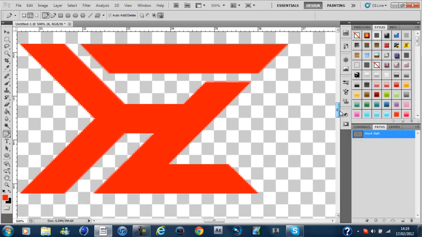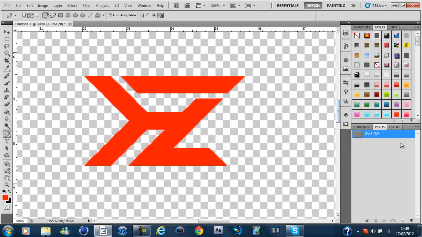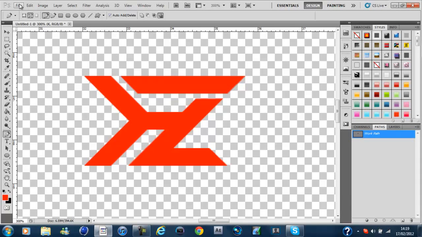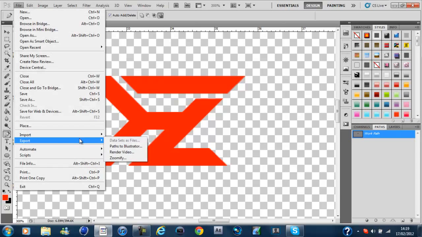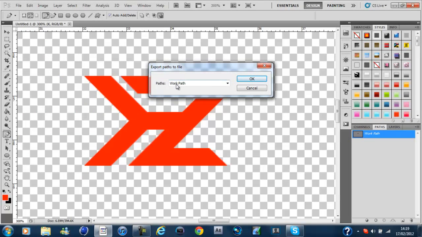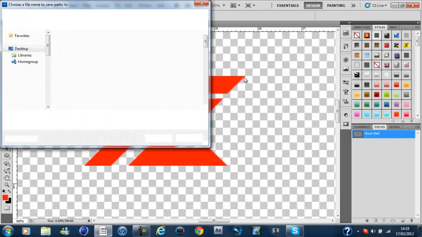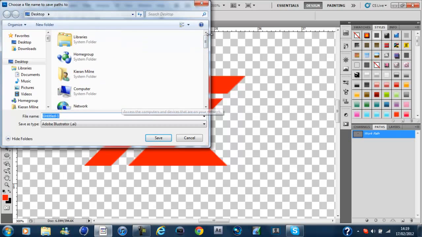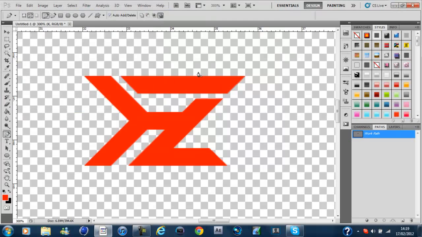And then to get it into Cinema 4D, what you do now is make sure that you've got paths, that you actually made the path. If it didn't, right click, and where it says delete path, you'd say make work path. Go to file, export path to Illustrator, make sure it says work path, click OK, and it'll ask you for a save location. What you could do is just type in whatever, save it, and it'll give you a little file. Then open Cinema 4D, which I'm not going to do, and just go to File, Open, and then just click onto your Illustrator path.